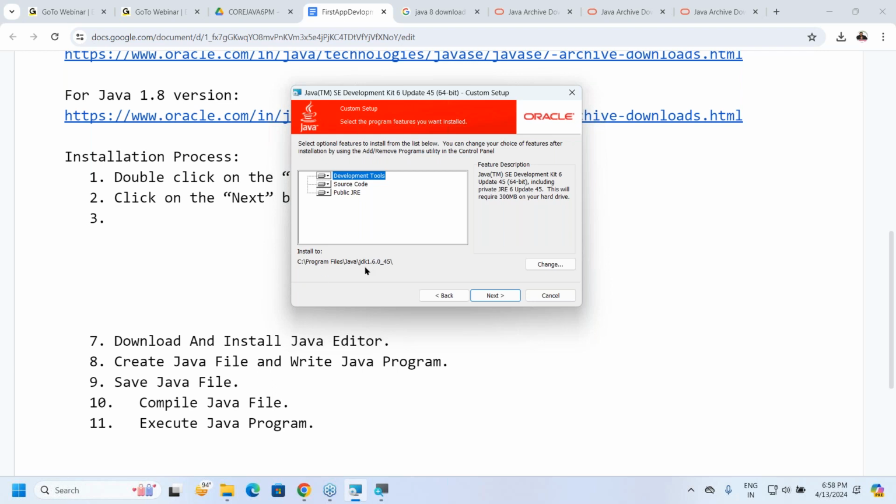Now it is asking for the JDK installation location. What is that JDK installation location? By default, it has taken C program files Java JDK 1.6.0 underscore 45. By default, it has taken this particular location. Have I got it or not? But my personal view is this.